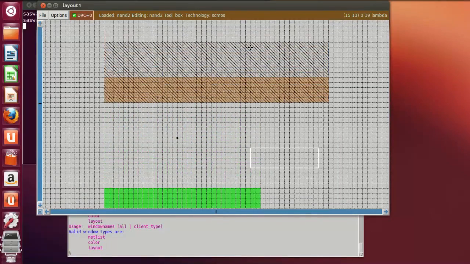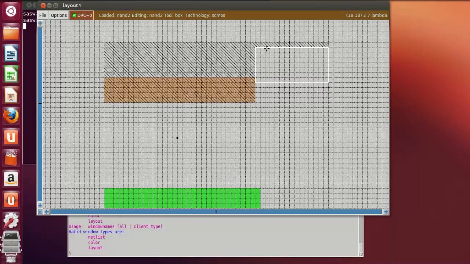Suppose I want to change this part. Similarly, this part also.